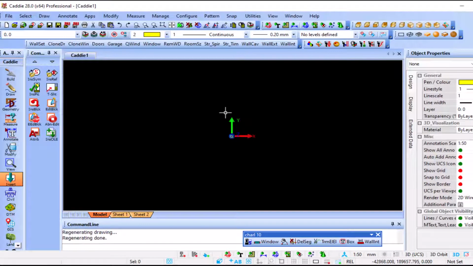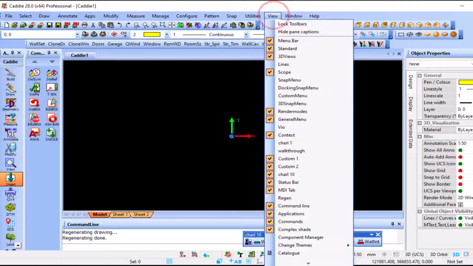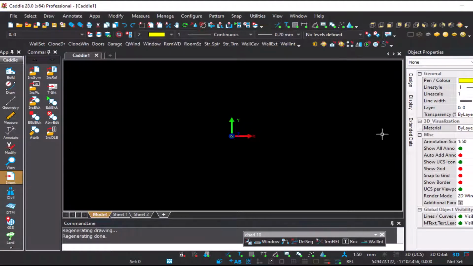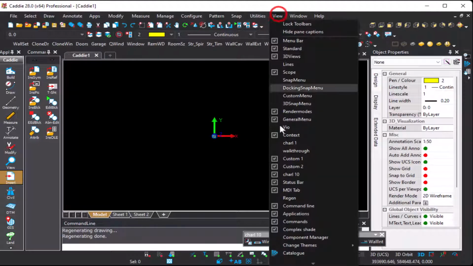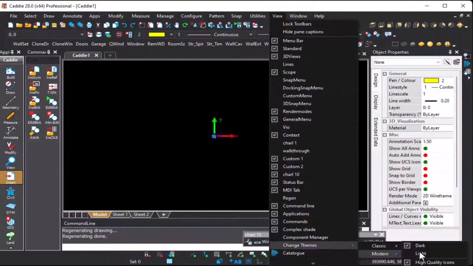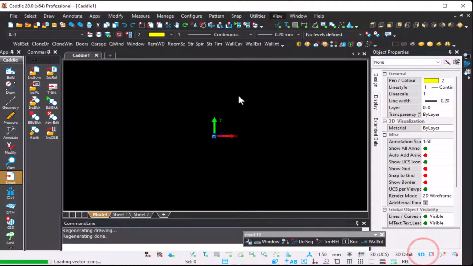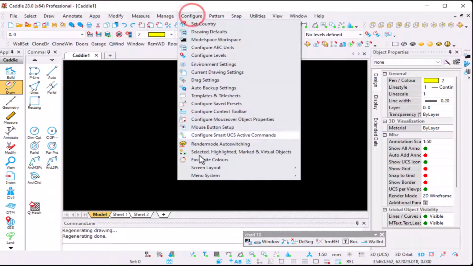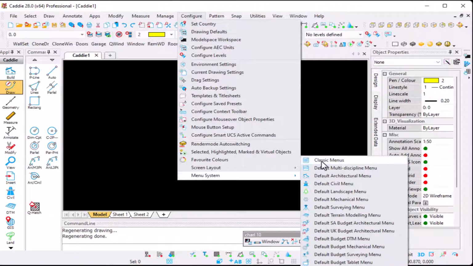Just want to bring to your attention that if you missed out on that first time startup dialog and you'd like to work with a dark theme, remember to go to View, Change Theme, go to Modern, and you can switch to dark theme. No need for you to restart your Caddie. You'll see it will update automatically. As you can see, now I'm running on the dark theme. And if I'd like to run on the light theme, change theme, modern light theme. And the same, if you'd like to change to your classic menu, you just have to go to configure, menu system, and you select classic menu.